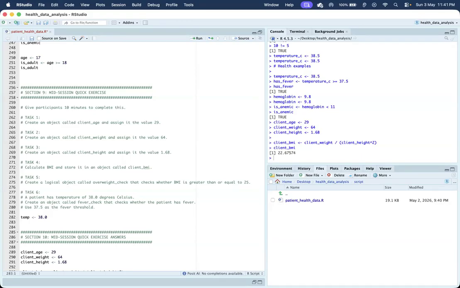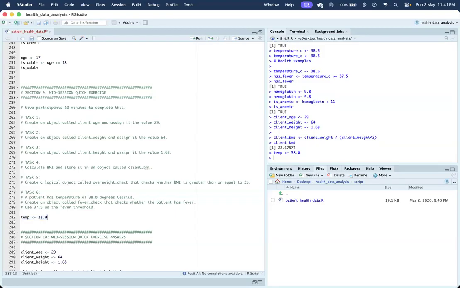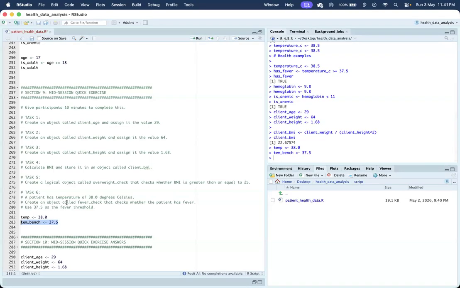Okay, so let me do it. So the temperature that we were given is 38. So temperature, and I assign the 38 to it. Run. Then they say the benchmark. So temp bench. Okay. I'm not saying you should do it like this, but I want to break it down. What is the benchmark? 37.5, right? And then the statement says that we should create an object called fever check. And this should be evaluated.